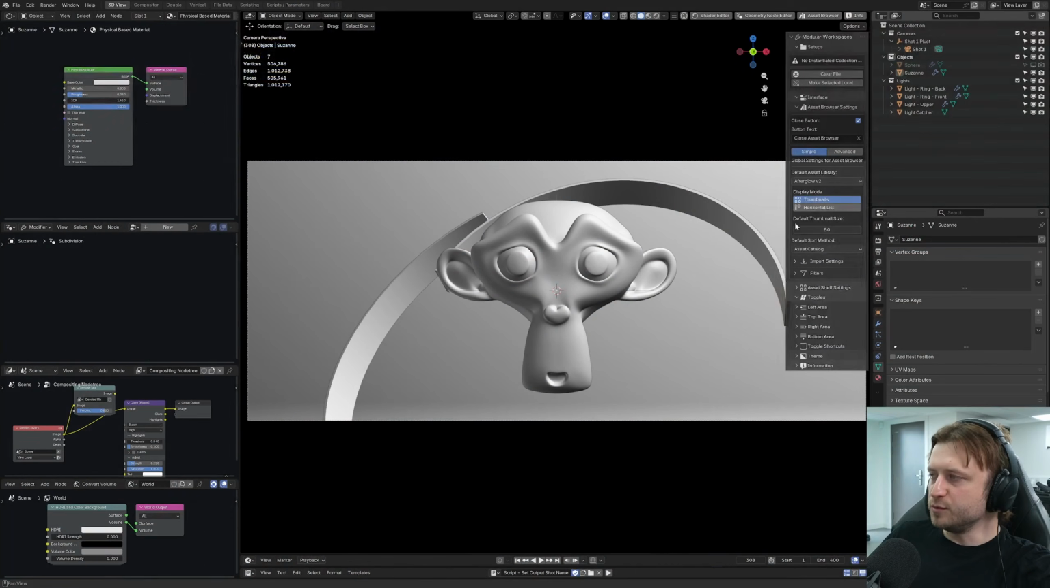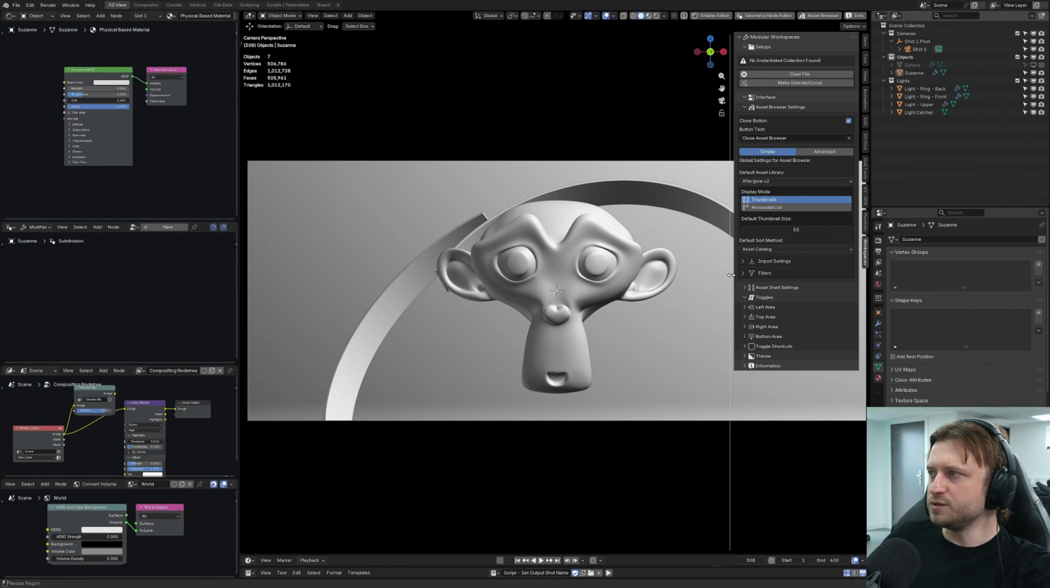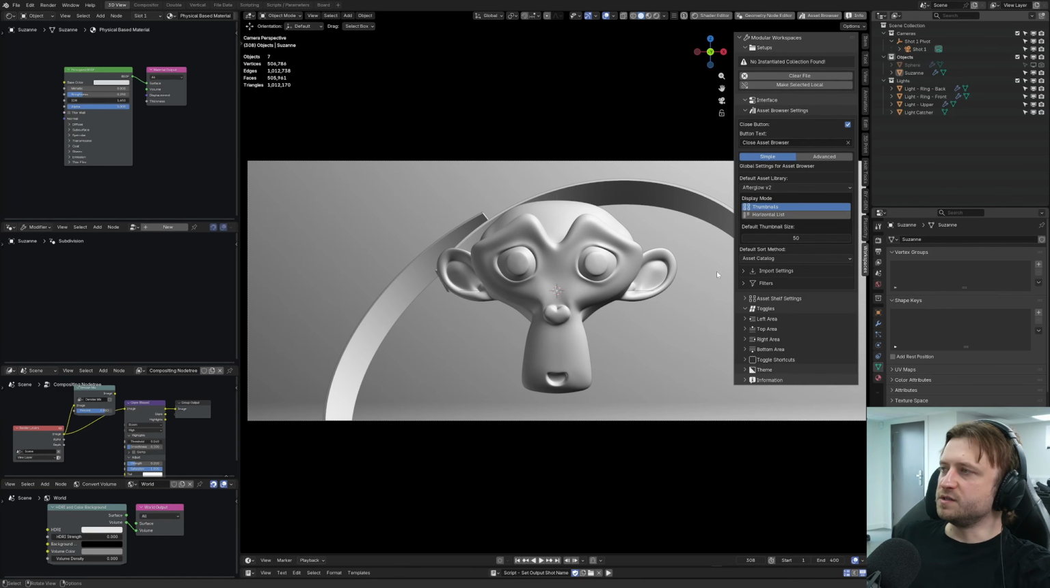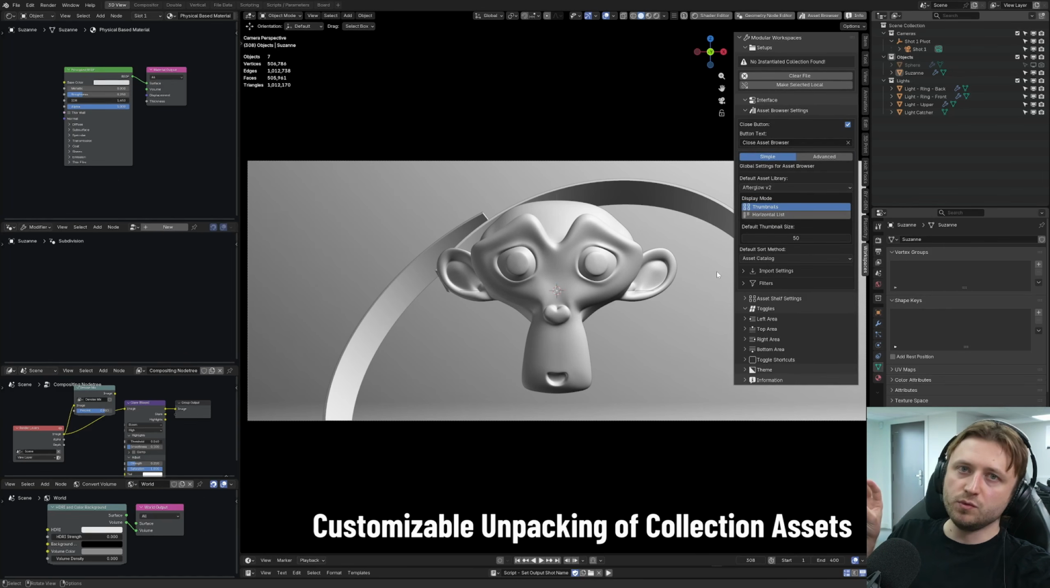So Modular Workspaces is probably the most used and most useful add-on that I've ever made, from what I've heard from other people, because it's built on top of one very specific premise, which is the customizable unpacking of collection assets. Let me show you what that means.